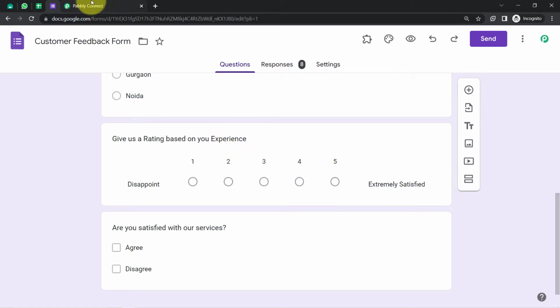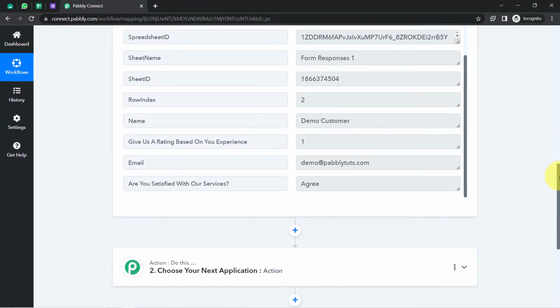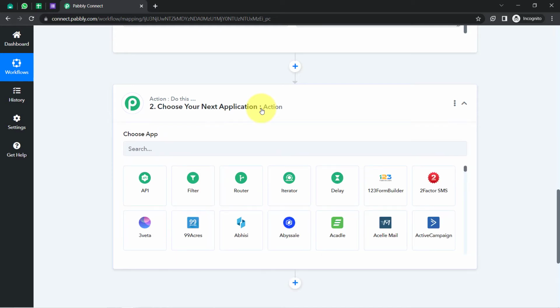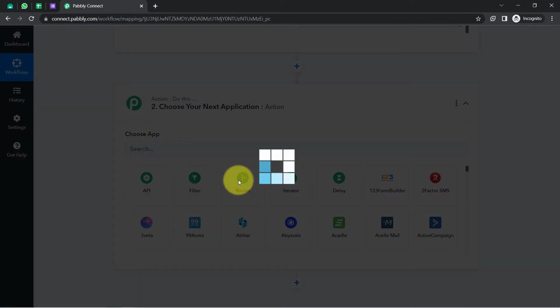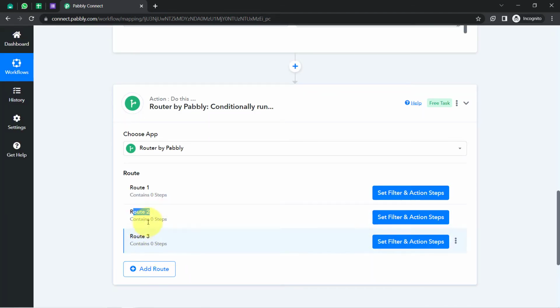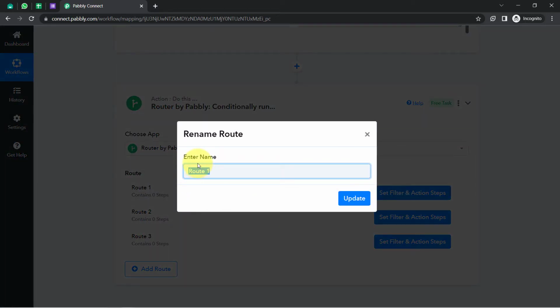Now how can we set this condition under this Pabbly Connect workflow? Simply search for the router feature, which is an amazing feature of Pabbly Connect, via which you can set as many conditions as you want in this router step. Yes, you can add as many router steps, and simply rename these 2 steps firstly, and then we are going to set the filter and an action. So in route 1, firstly I'll click on this 3 dot and click on rename, and this is how you can actually rename your steps.